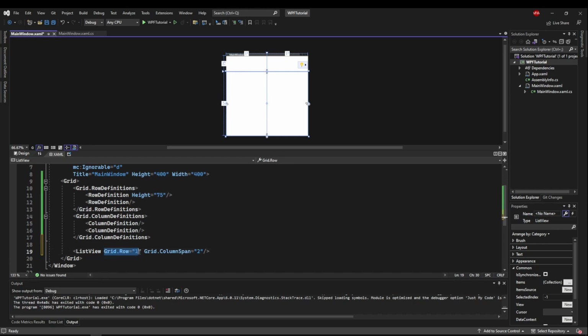And the same thing can happen with a row span. So if you have something in row 1 or row 0 and say row span 2, it can also go across multiple rows. So that's pretty useful. Next up, let's give it a name. So we'll go ahead and say ListViewEntries.